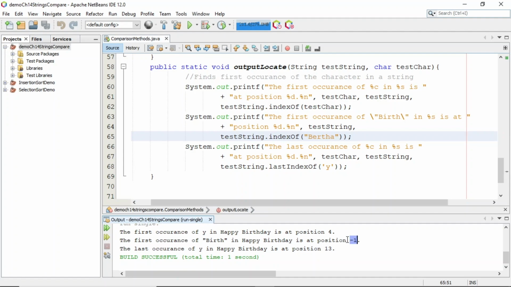When it produces a negative value here, it did not find the string. So obviously, if it's a positive value, it's going to tell you the index value that it's located at. With a negative value, it tells you the string was not found. So this is a quick, easy way you can determine whether or not a string is found within another string.